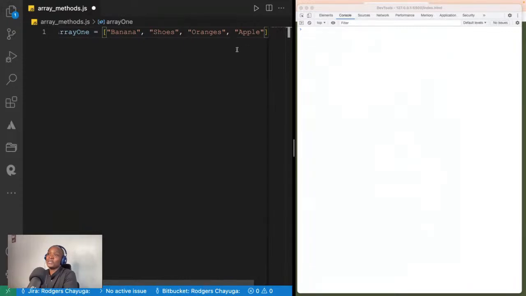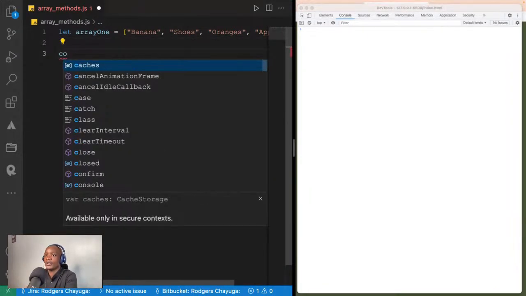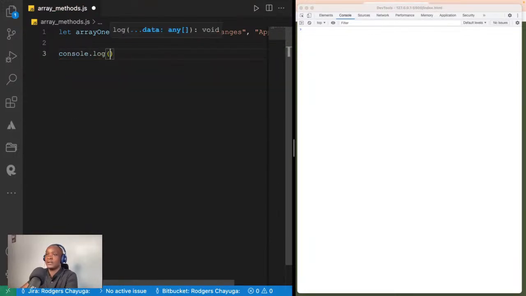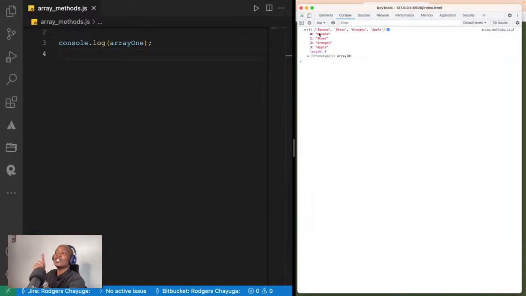If you want to see what's being displayed here and if everything is running correctly as intended, we are going to log. We are going to console log our array. So what happens if we do that? I'm going to save, and voila, we have our console log displaying everything that we need. We have index 0, it is banana, index 1 is shoes, index 2 is oranges, index 3 is apple. But the length of the array is 4. The length of the array is 4.